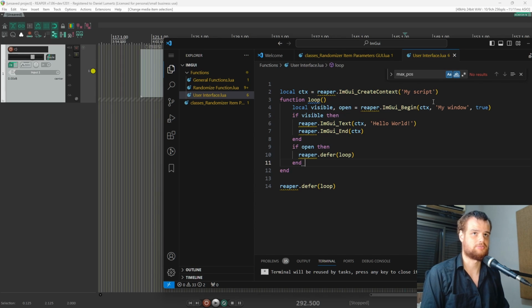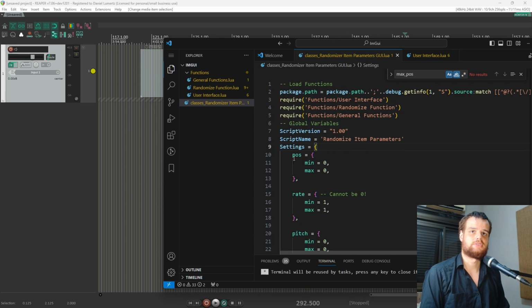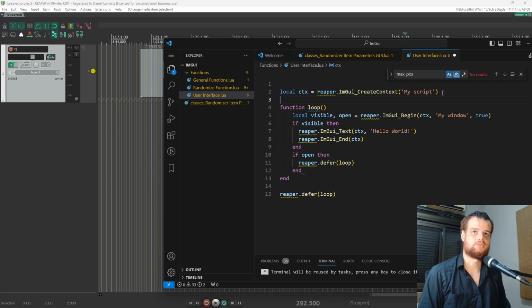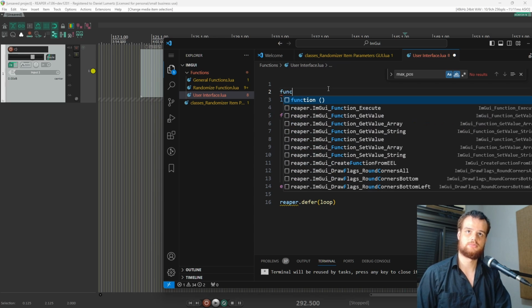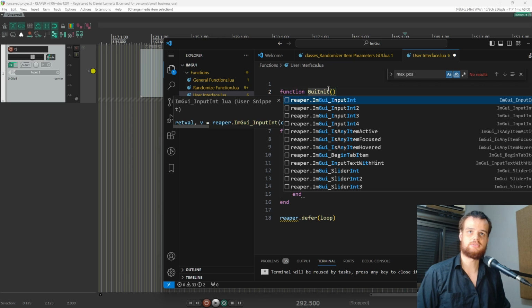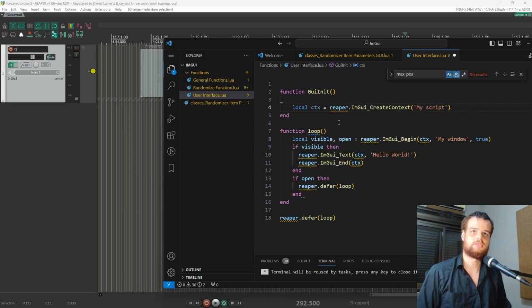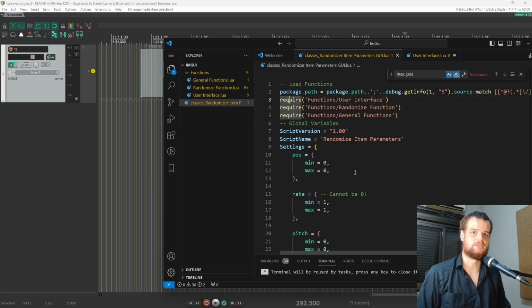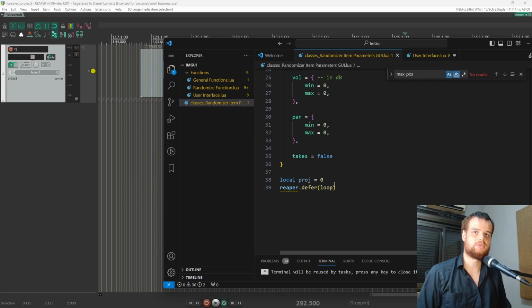We're gonna build our graphical user interface. The first thing, we're gonna pass our script name to the create context. And for this, the script name and script version must be here before this require function. Actually, what I'm gonna do is put a function and call it GUIInit to initiate it and put the context here. And I will call GUIInit on the main window just before the reaper.defer.